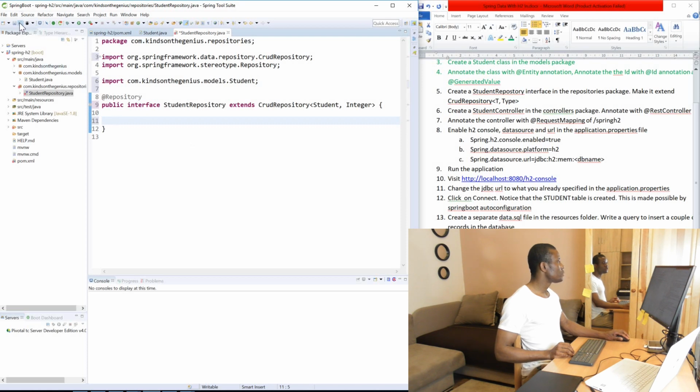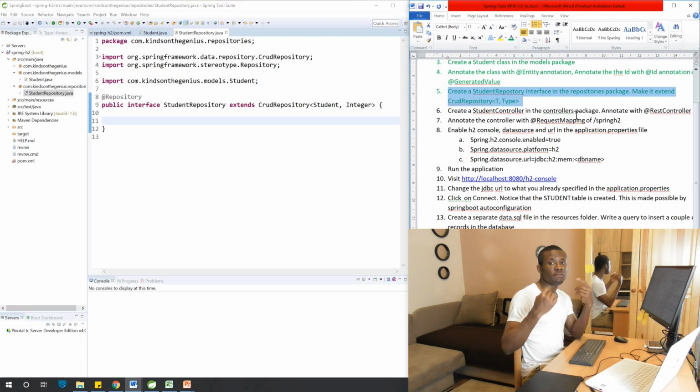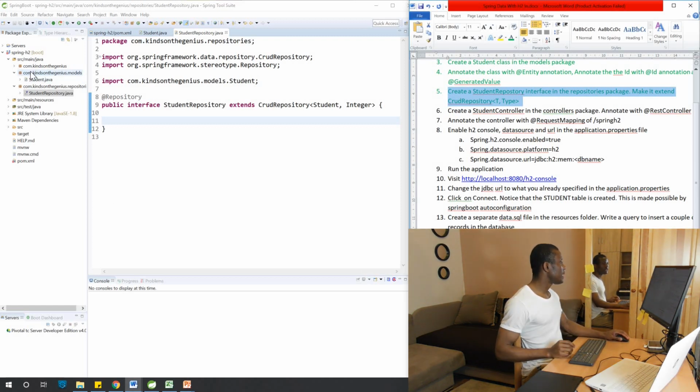The next thing we want to do is create a student controller file in the controllers package. Now, what is a controller? A controller is a file that receives requests from the client. So if a user types in something in the browser, it comes to the controller. So we are going to write the controller file.